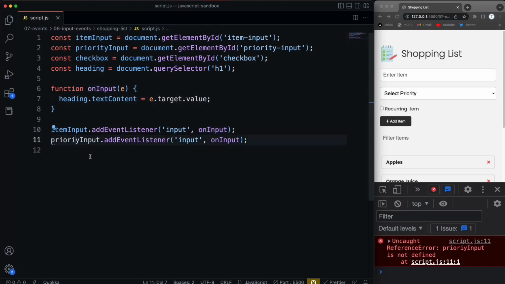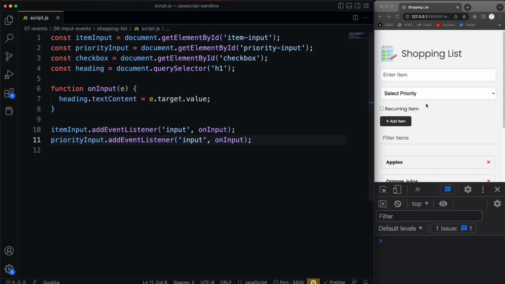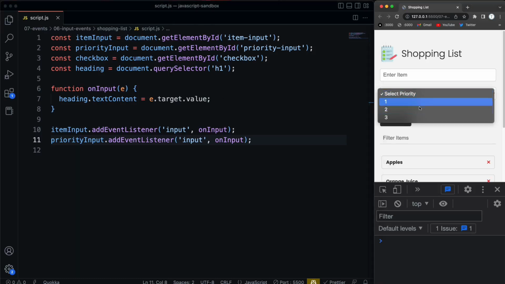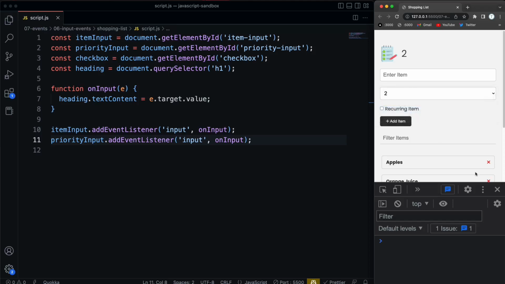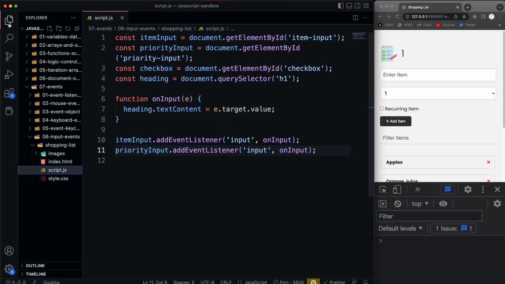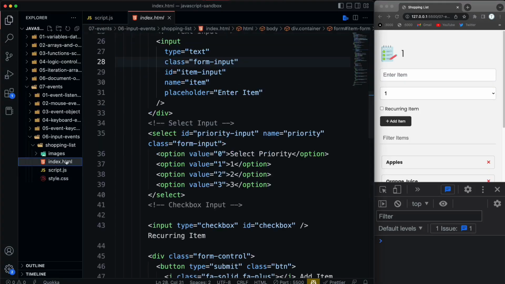Oh, I spelled this wrong. Okay, so now if I select something here, it's going to fire this input event, and this is going to run, and I can still get the target.value with this select list. So if I choose 2, you'll see now the H1 is actually outputting 2, 3, so whatever I choose.